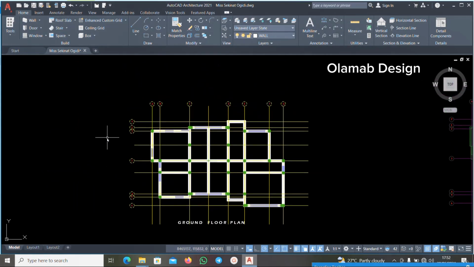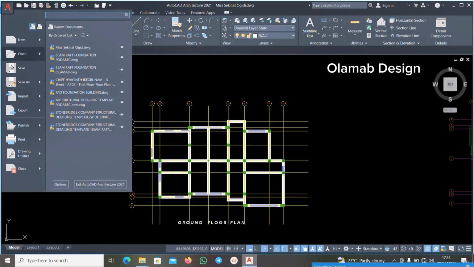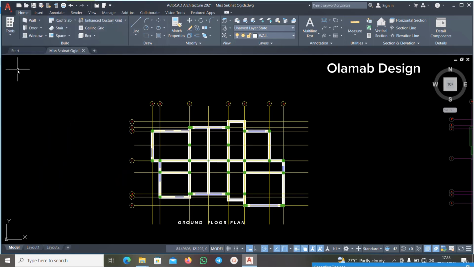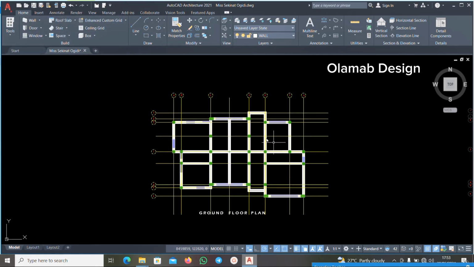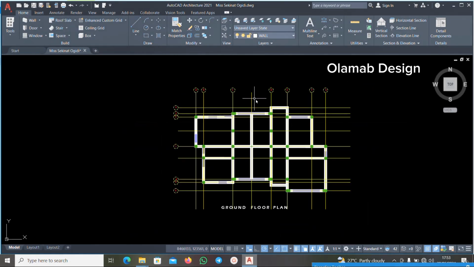All you need to do is save your project. I can type Ctrl S, or you go to your file, go to your AutoCAD icon, and click on save. In my next video we'll see how we can export this drawing, this general arrangement, from AutoCAD directly to ProtaStructure.